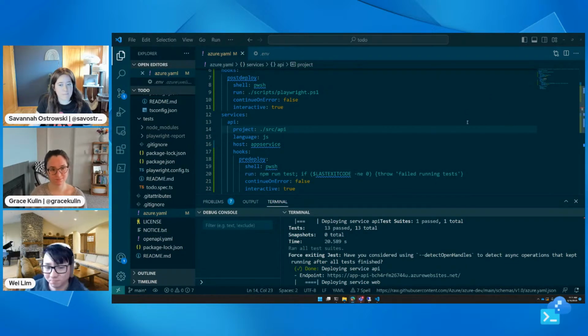100%. Okay, cool. I'm gonna hop back over to the slideshow, but Wei, you're not off the hook yet because you're next up for the next feature as well. I moved some slides around.